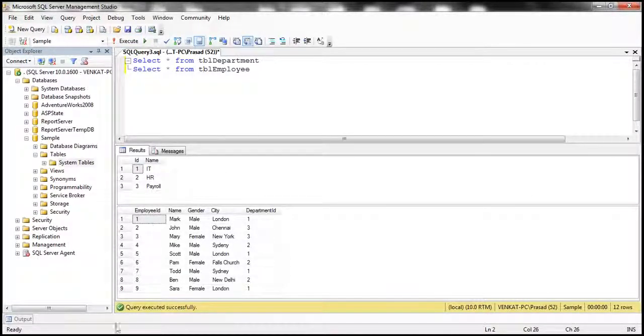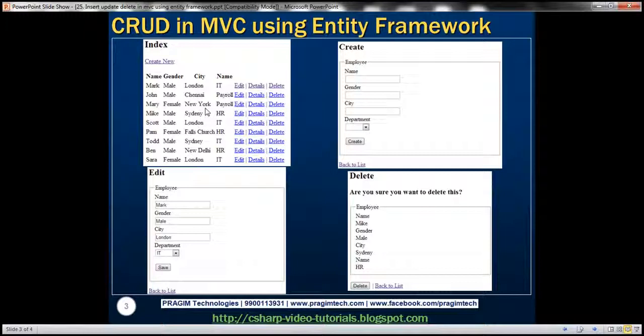Now, we want to implement an index view. As you can see here, it's going to list all the employees, and then we need a link here to create a new employee. I should be able to edit the existing employee details as well, view their full details, and delete the employee as well. And I want to achieve this using Entity Framework. Let's flip to Visual Studio.